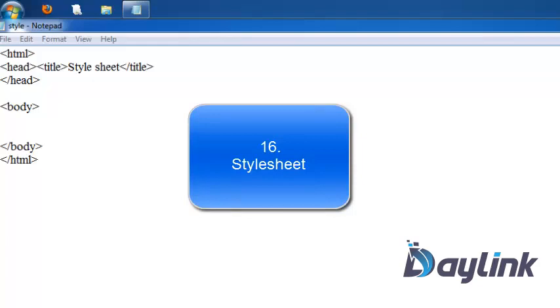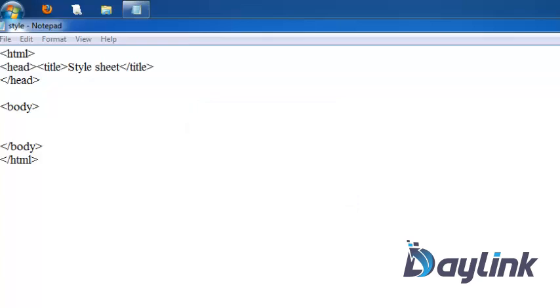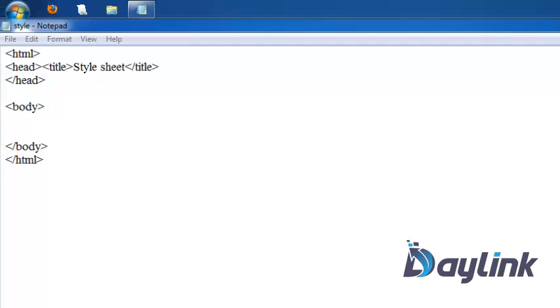Style sheets are a special type of facility provided by HTML and it is new to HTML. By style sheet we can reduce lots of time spent on repetitive formatting of styles. So let's see various types of style sheet.